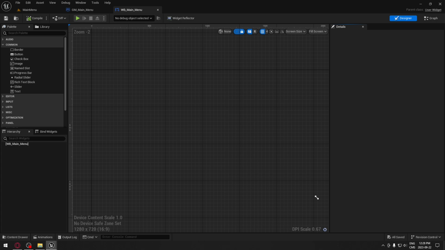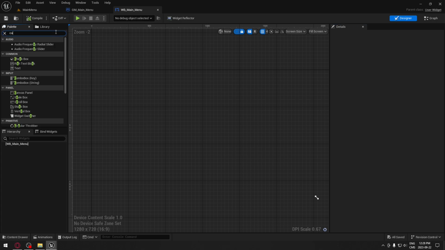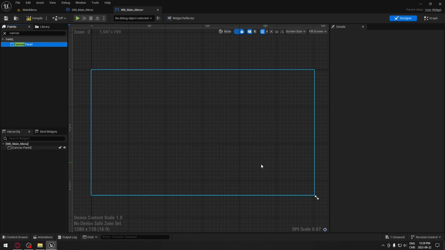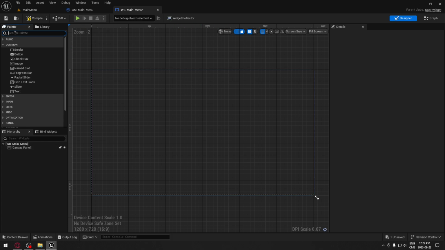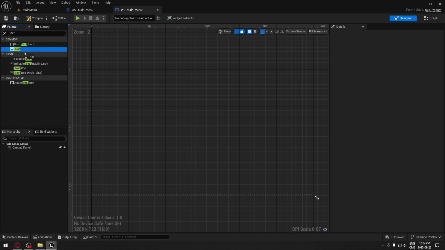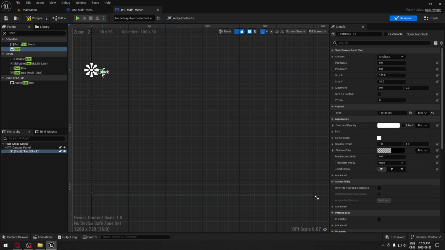So the first thing that we are going to add is a canvas panel, which is going to be what is displayed on the screen for the player. Under that, we need a title, right, for the game or the main menu or whatever you want to put on the top here. So what I'm going to do, I'm going to add a text. I'm going to search for text, and I'm going to drag the text here to the canvas panel. So the text is showing up here in the corner. I want this text to show up here. You can move it manually.